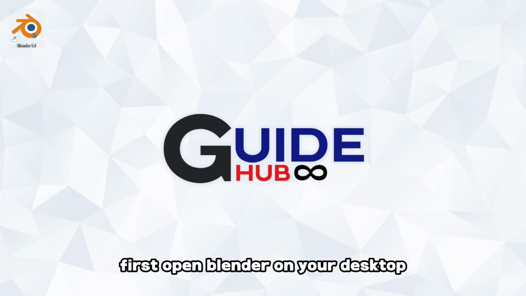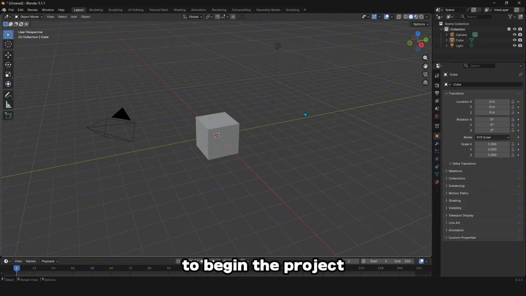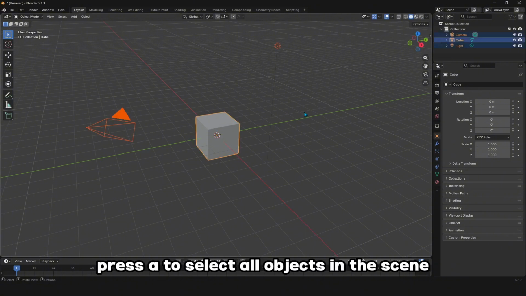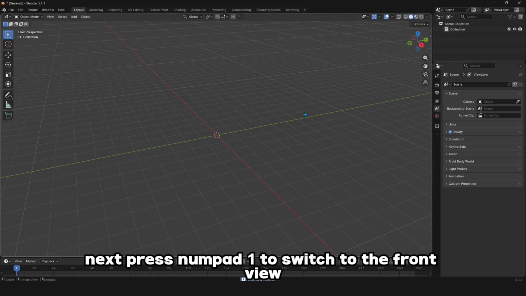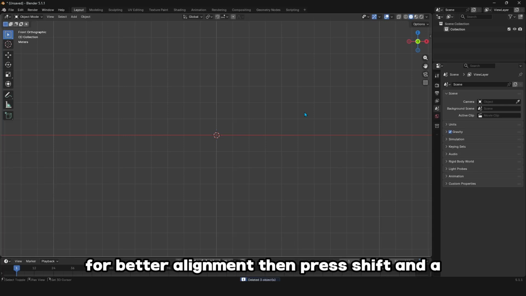First, open Blender on your desktop to begin the project. Press A to select all objects in the scene, then press X to delete everything and start with a clean workspace. Next, press numpad 1 to switch to the front view for better alignment.